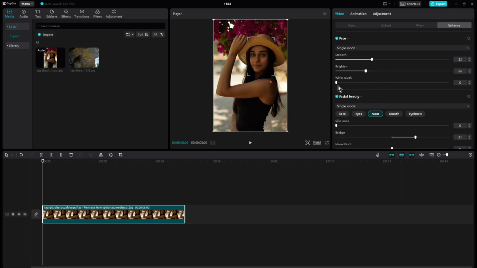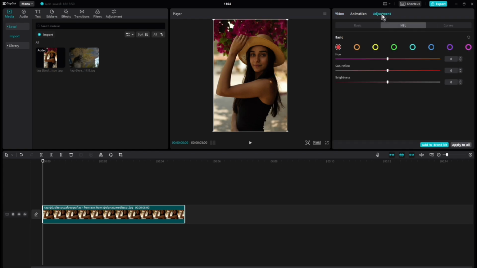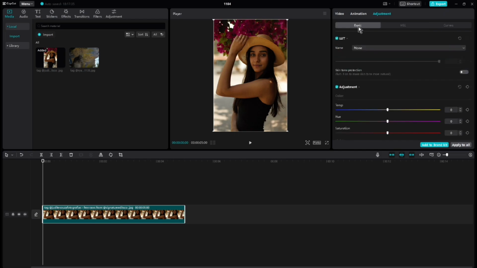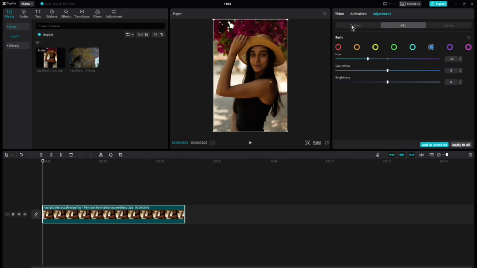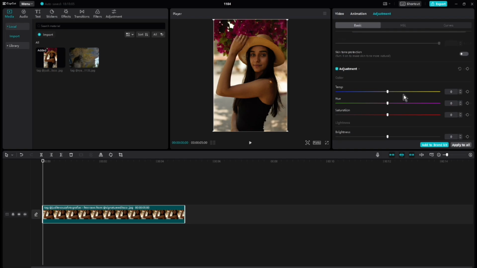Alright, once you're done editing the face, click on adjustment. And here we will change the hue, saturation and brightness. Select the color that you want and then adjust with these settings. So you can edit all these individual colors and then do all the necessary changes according to you. After you're done, you can click on basics and you can do all the necessary changes from here as well.